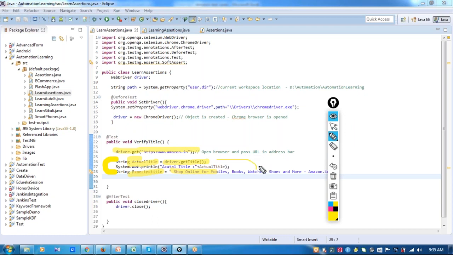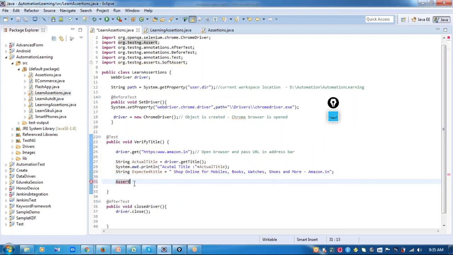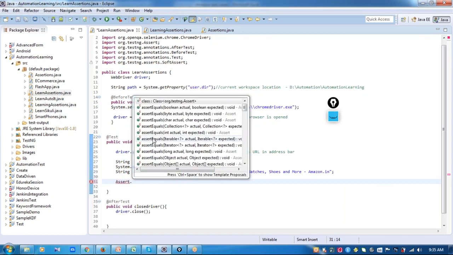That comparison I'm going to do using hard assertion. As I told, assert is a class in TestNG. So using that class, I'm going to invoke its methods. You can see we have various methods, but one thing is common: the actual data type, the expected data type, and the parameters.